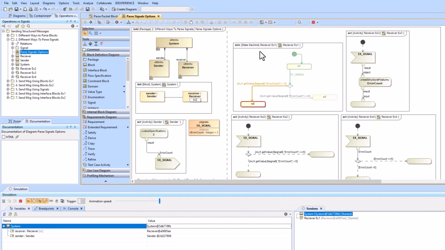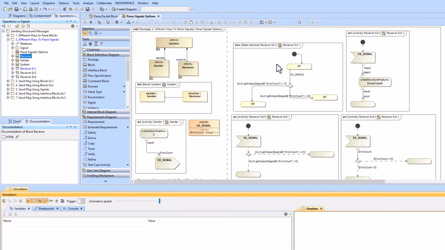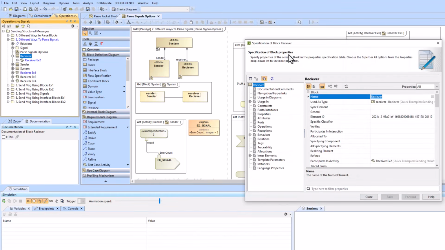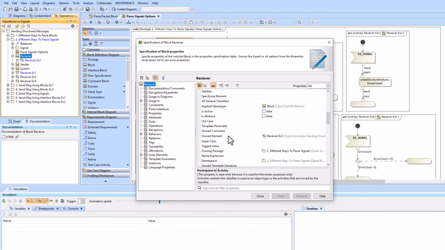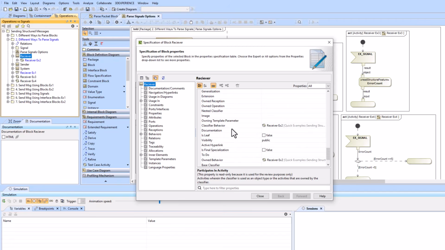So now what we can do is, instead of making the classifying behavior this state machine, we can make it the other ones to show that they work as well. So we'll do that. I'm just going to change the receiver, and if we pull out the state machine and then drag in the second one, now when we rerun it, it's going to use this one instead of this one, because now the classifying behavior of the receiver block is going to be receiver example 2. You'll see that there.